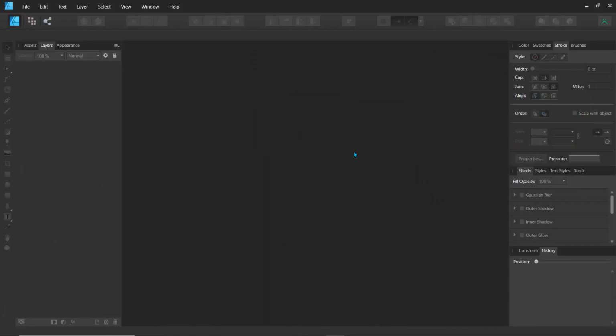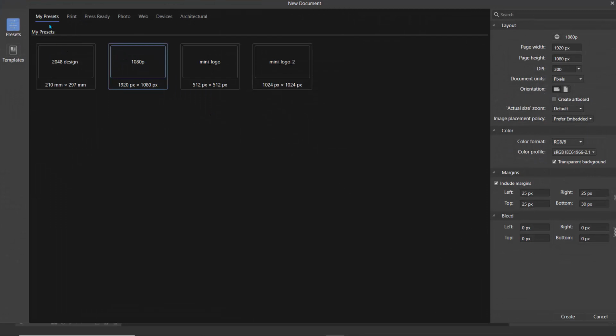So this is the Affinity Designer interface. Let's create a new project. So I'm going to go to File, then New. And right here, these are my presets. I'm using a 1080p preset. That's a 1920 by 1080 pixel document.